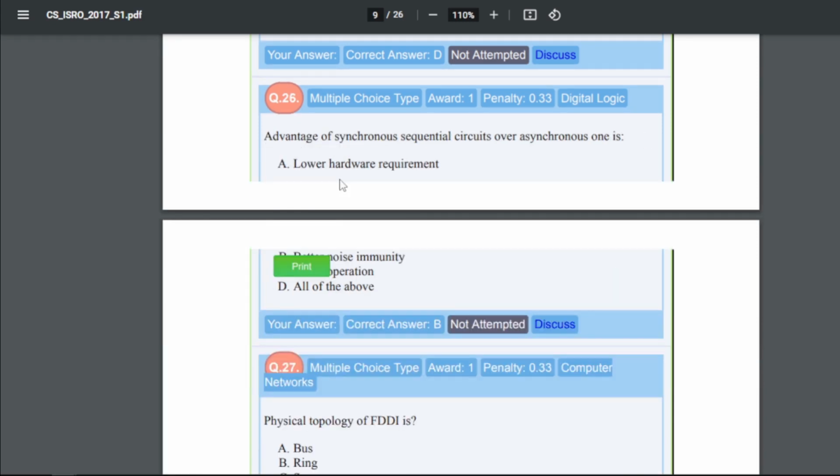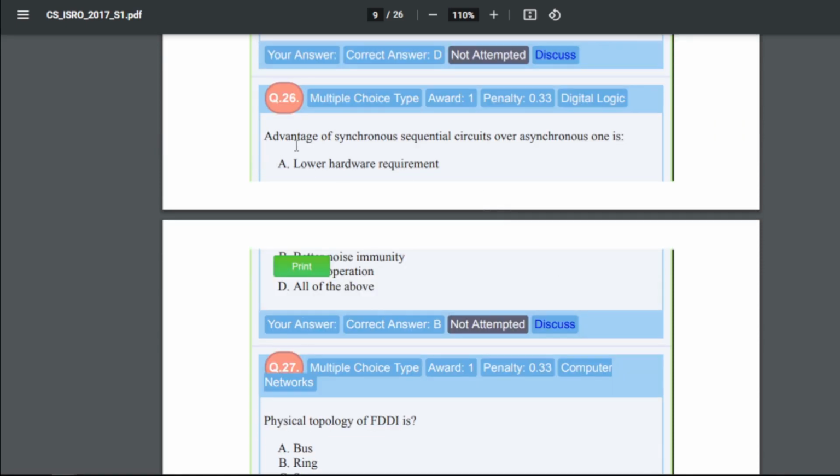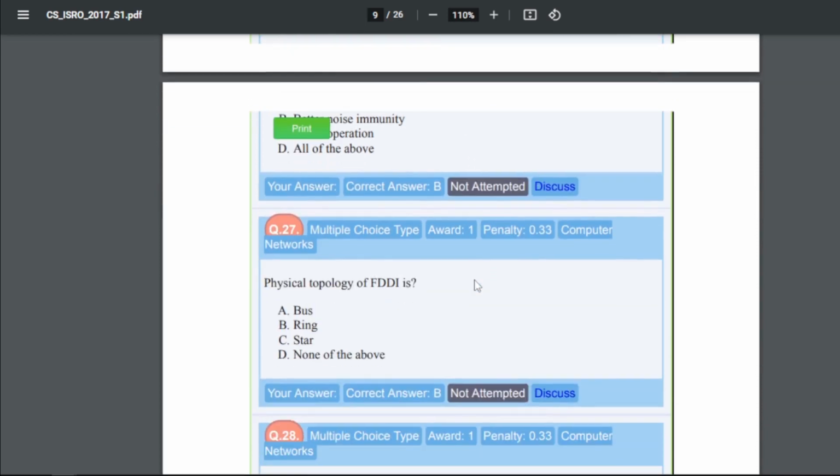So 26 is, the advantage of synchronous sequential circuit over asynchronous one is what? So for this our answer will be B, that is better noise immunity, right? Better noise immunity is the advantage of synchronous sequential circuit over asynchronous one.